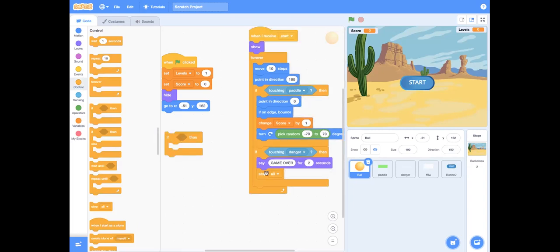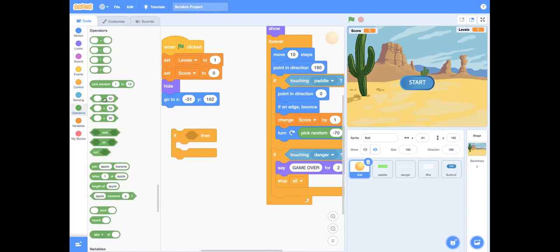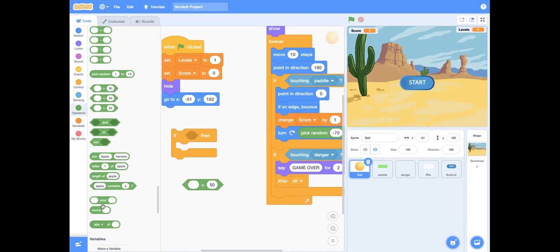So if score is greater than, maybe my score goes greater than 50. Here you don't use only greater than, you have to use the and. So I will use the and, which I think you look for, it should be here. And now, I want when the score is between a given range, it's in level 2, and when it's above a given range, it will be in level 3.